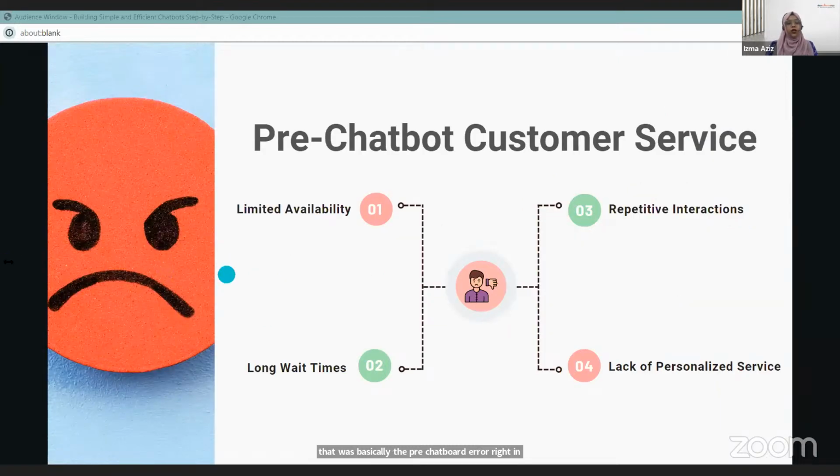So, in the pre-chatbot era, as I am discussing in this slide, the customers were facing some pain points. The main pain points of the customers were limited availability, as there was no service provided beyond the working hours or on holidays. The second thing was the long waiting times, as the customer had to wait on hold on call for long times, and this was causing frustration in customers. The third thing is the repetitive interactions, in which the customer had to repeat their issue again and again, from one operator to another, and this was also causing frustration in customers, right?